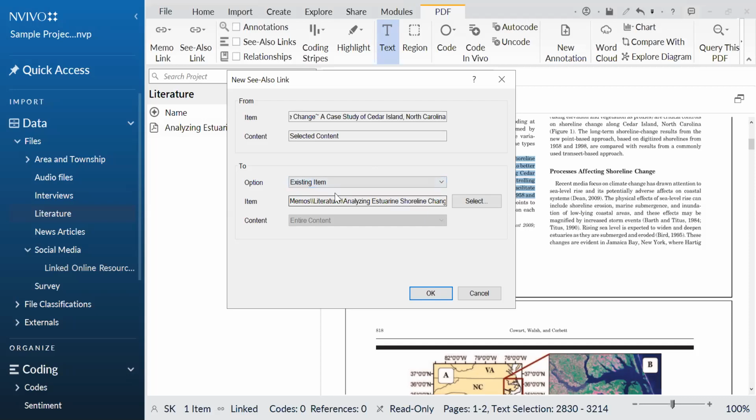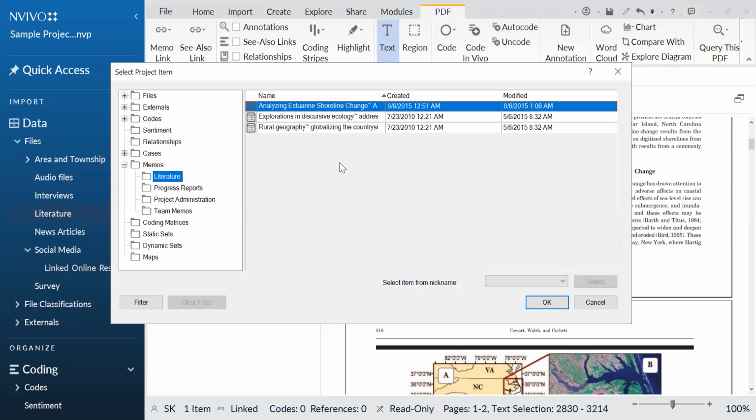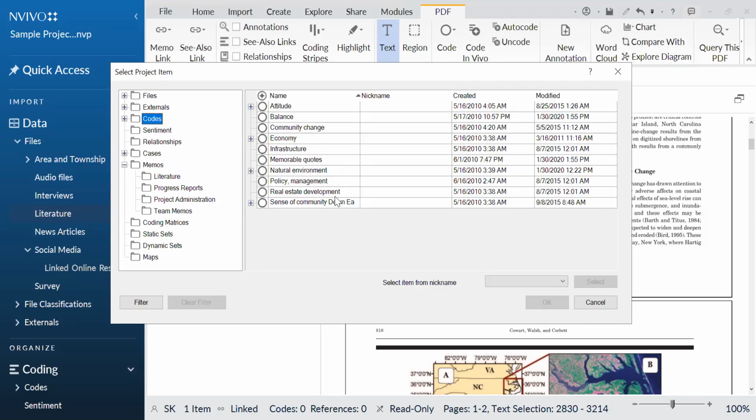So I'm going to link it to a code. I'm going to put existing item in here, and then I'm going to select. Now NVivo will open up and it'll give me all the data in my study to choose from. So I'm going to go to my codes and click on codes, and you see these are all the codes that they have in this study.